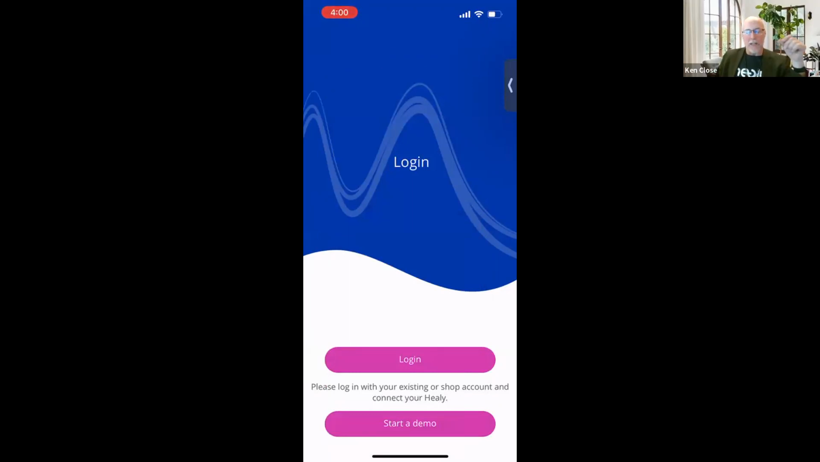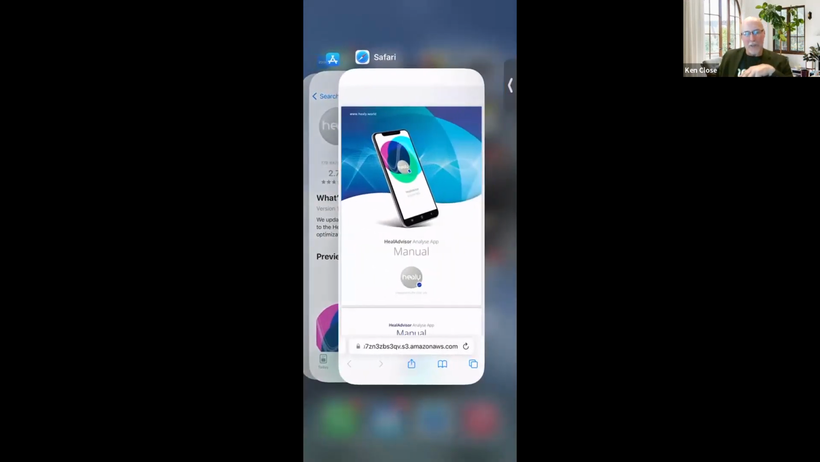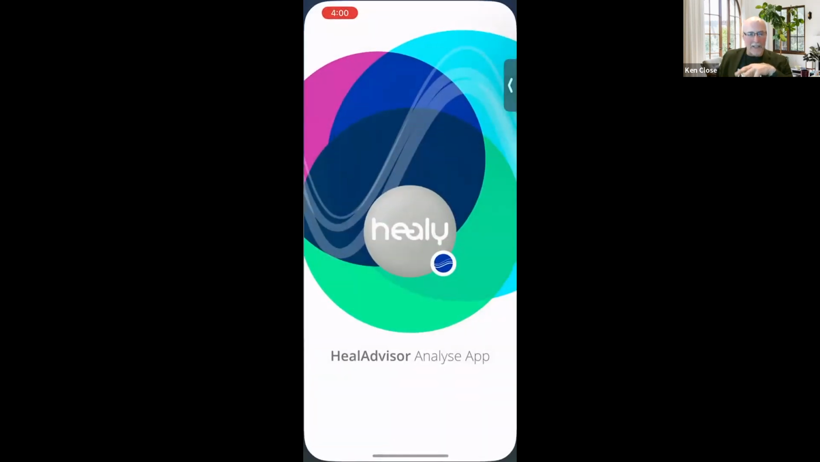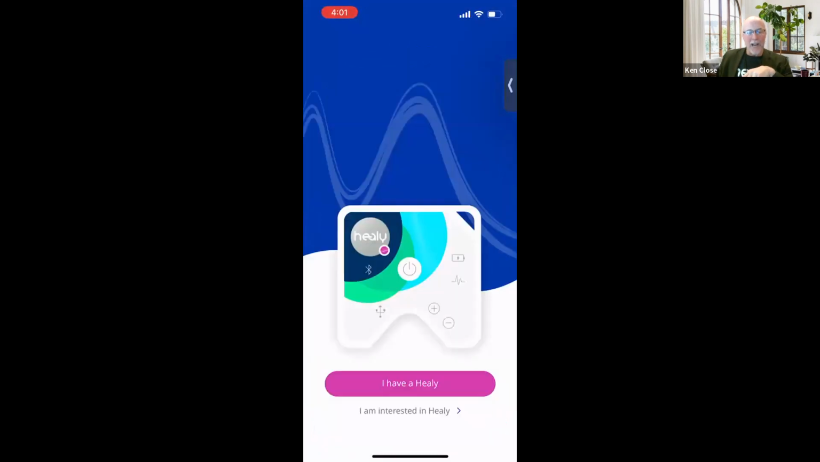That first little screen where it said I have a Healy, below that says I'm interested in a Healy. That's going to take you to purchasing a Healy. So some people are curious about what that is back there. If you click on I am interested in a Healy, that takes you to the website. Takes you out. So you're going to be selecting I have a Healy.